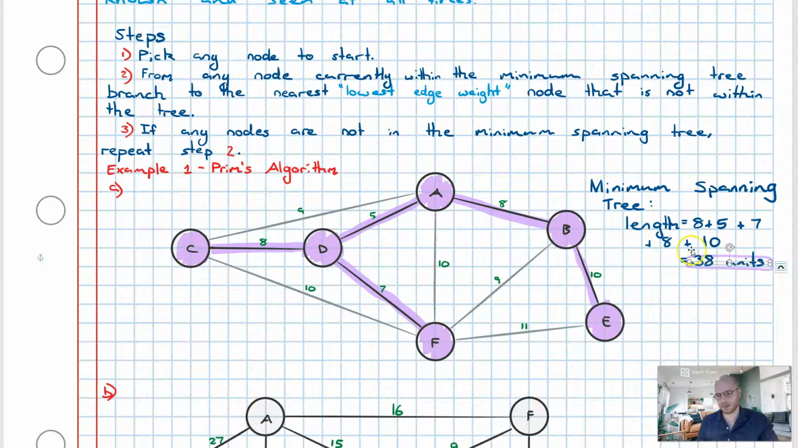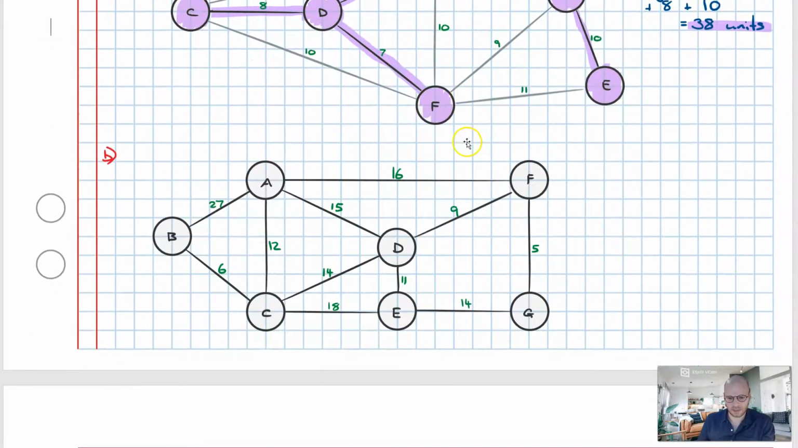So if we think about using this in an application, it could be something like connecting sprinklers on a farm, and the idea is you want to minimize the amount of hosing, so you would use a minimum spanning tree. Alright, moving down. Example B. We'll apply Prim's algorithm on this network over here to be able to discover the minimum spanning tree.